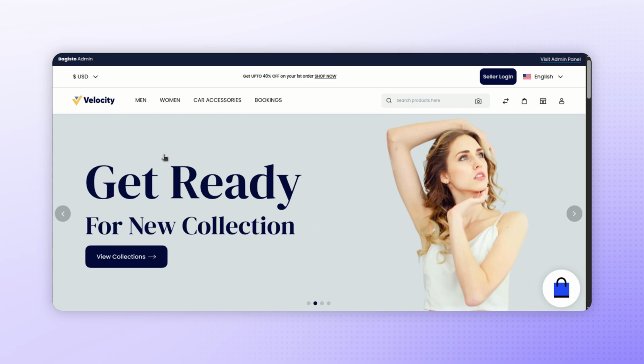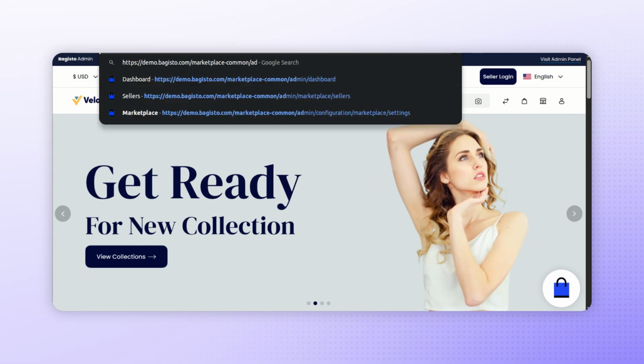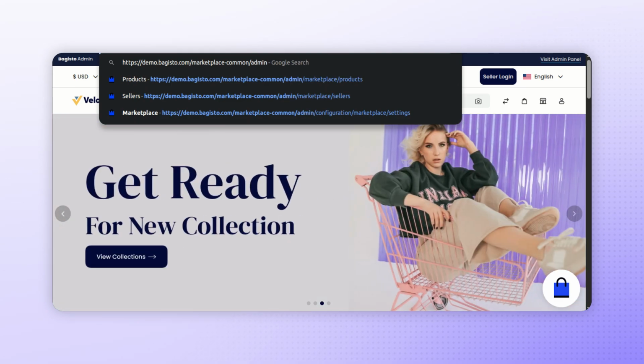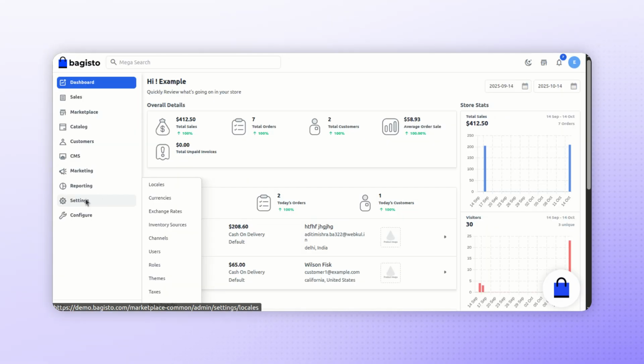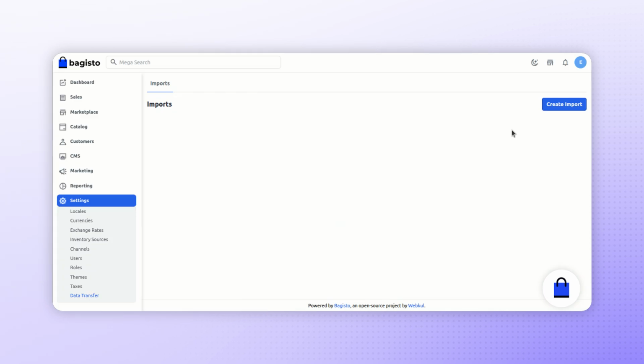Hi everyone! In this video, I will show you how to upload products in bulk. First, open the Admin panel. Once the Admin panel is open, go to Settings, then to Data Transfer.